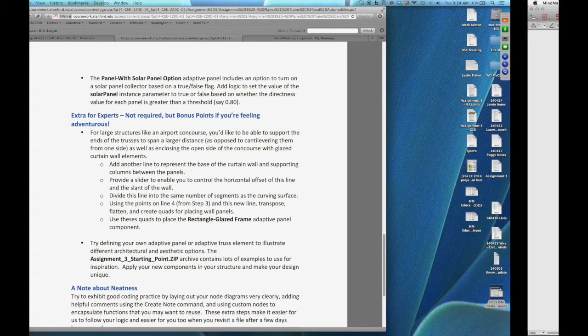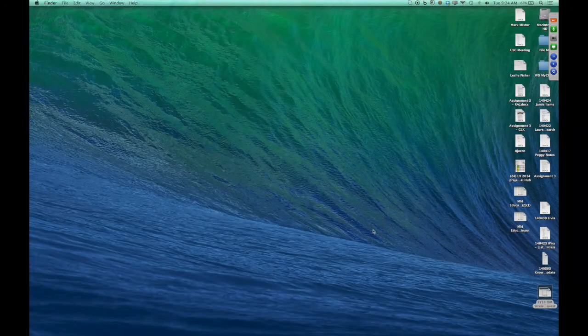Over in that airport example, let me pop back over there. Hang on just a second, see if I can get that back. A little too far.